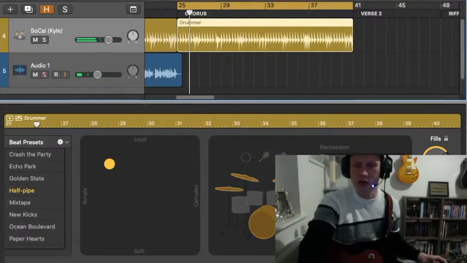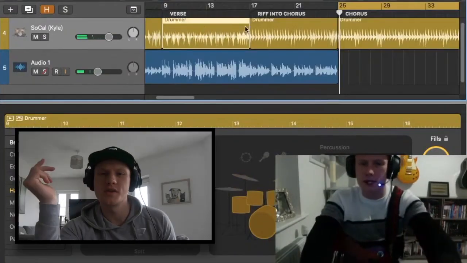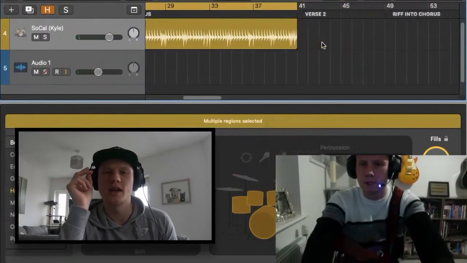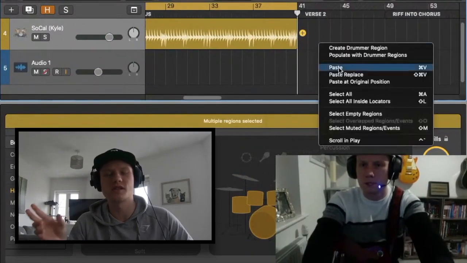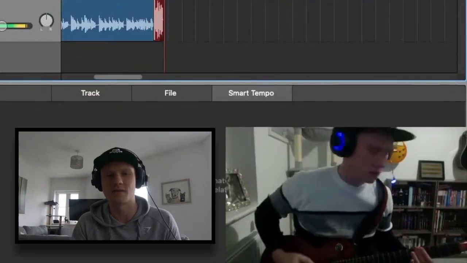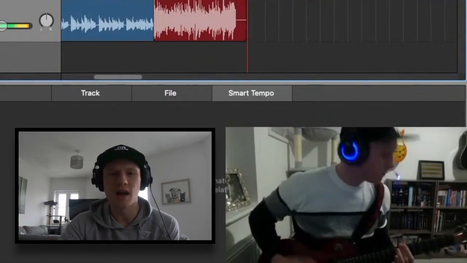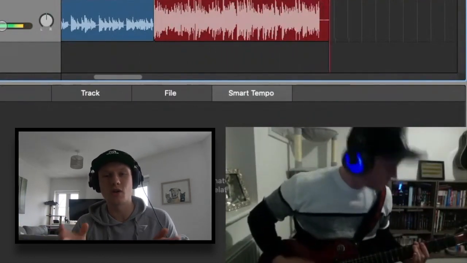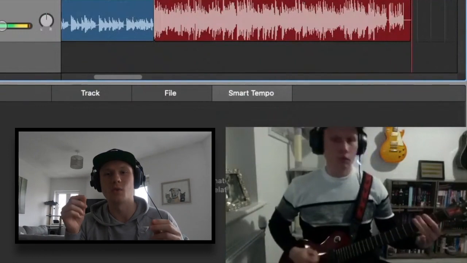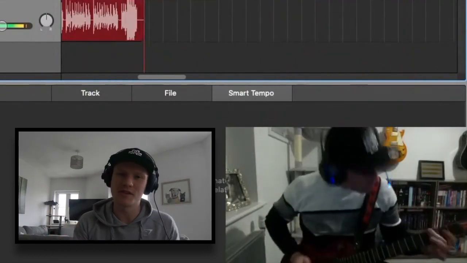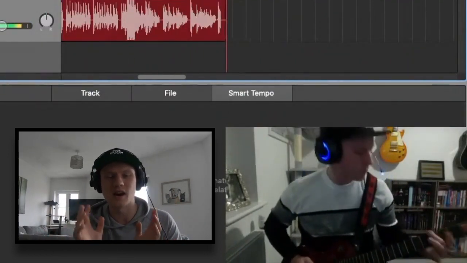Now the chorus, I want full cymbals. So once again, what I'm doing here is copying the verse and the riff into the chorus to the other side of the chorus, because it's exactly the same drum track. Now I'm recording the chorus and then I'm going to go back and change the drum track into what suits the guitar. But after I do that, I'm going to re-record the guitar so it is in time perfectly.